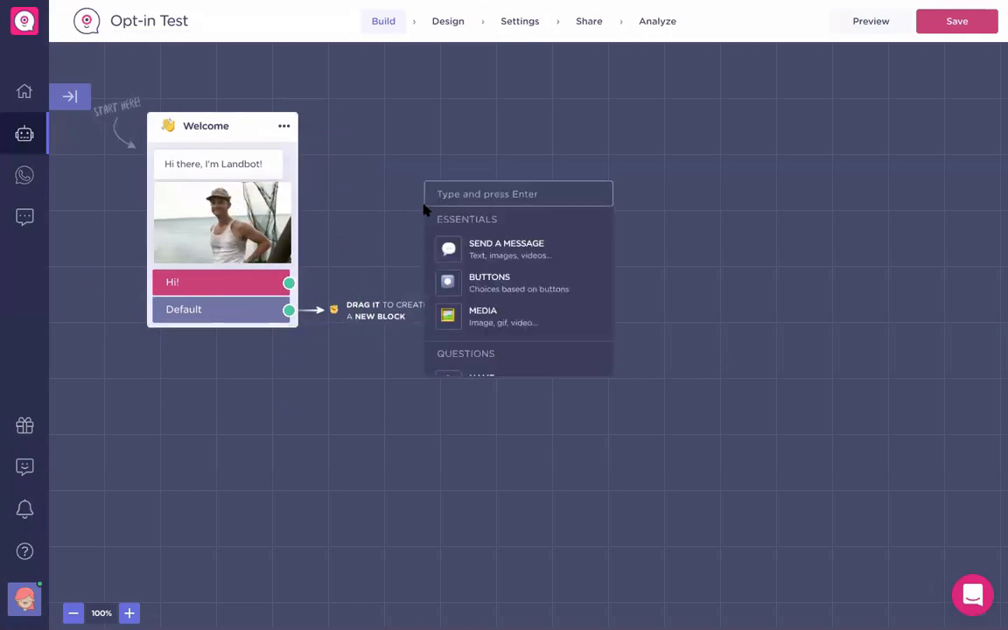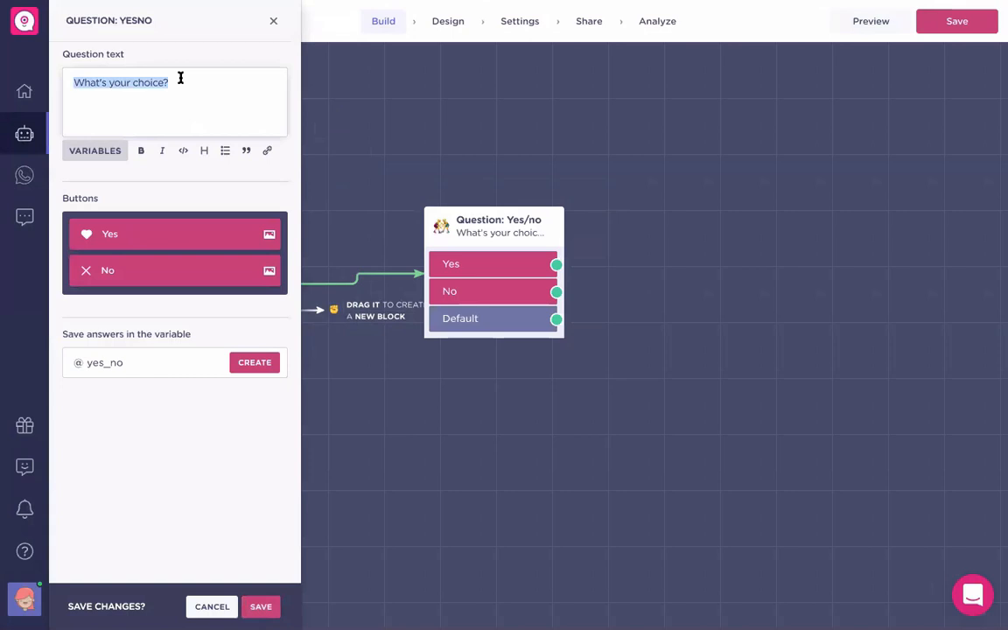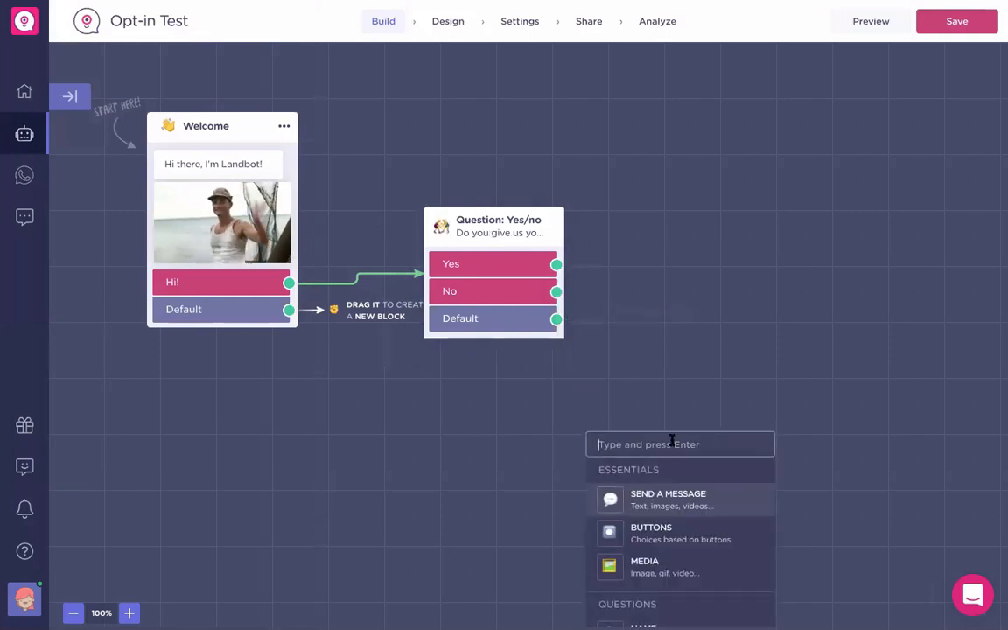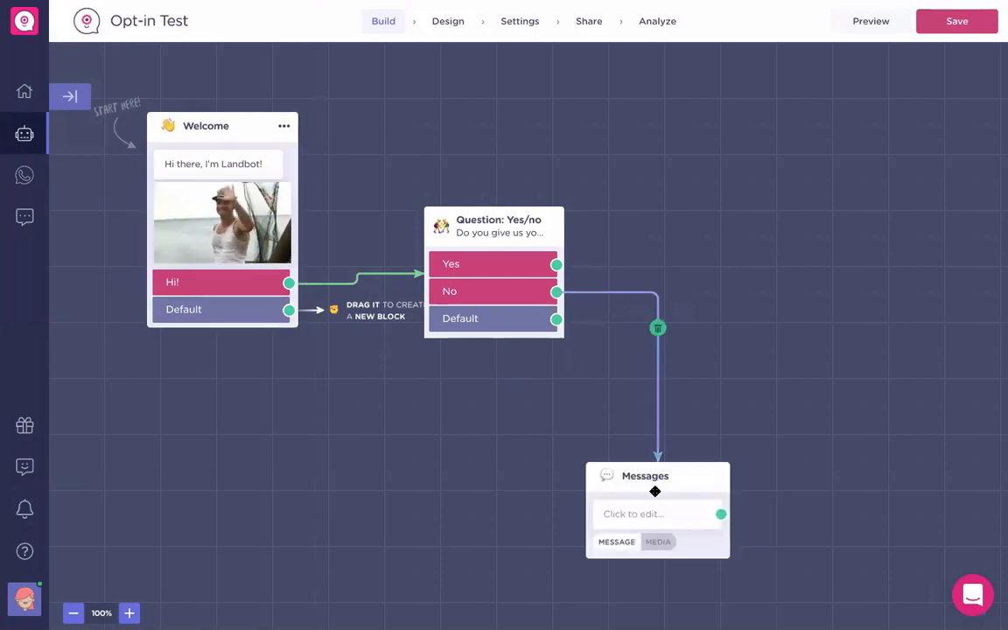Perfect. So the first thing we need to ask is for the consent. This is very important. So same way the snippet did, like I give my consent to receive WhatsApp notifications. This is what we want to do here in the Lambot. So we'll go for a yes/no question, and the text will be something like: do you give us your consent to receive WhatsApp notifications from Lambot? Then yes, no. If they say no, we obviously cannot opt these users in. They won't become subscribers. So we can just say a thank you message or something like that.